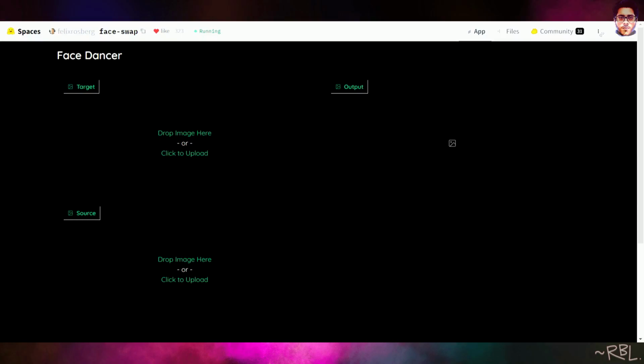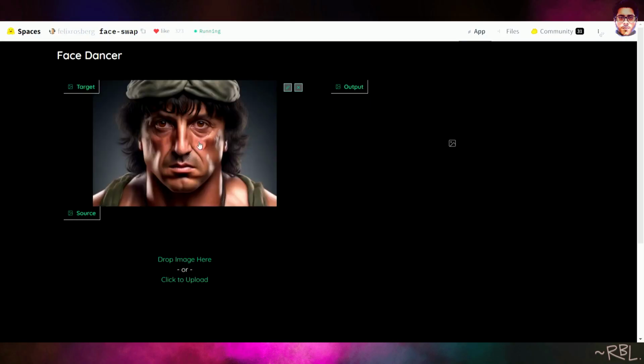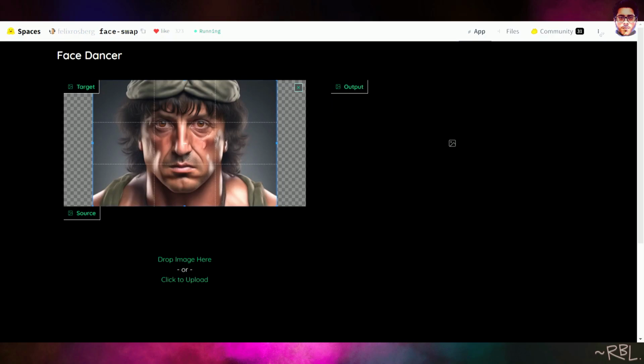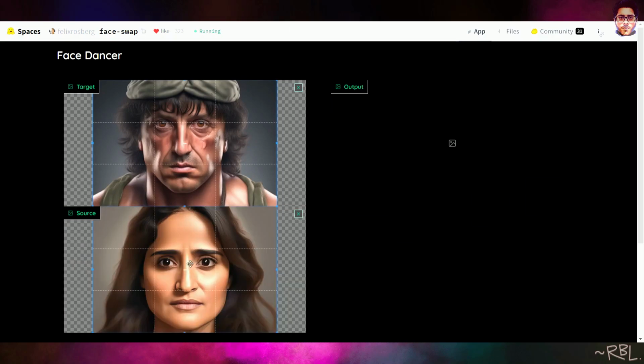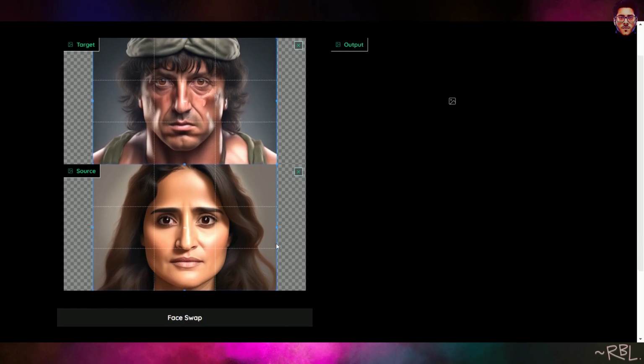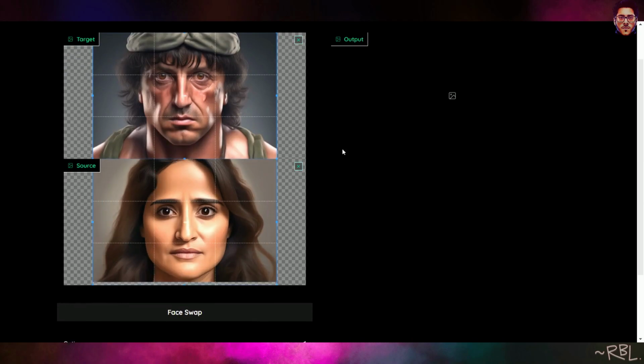So I have an image right here. I'm going to drop it, it's Rambo. Right? And matter of fact, I have an image which says it's Salma Hayek, although it doesn't look like Salma Hayek. What I'm about to do is put this source image onto this. And you could have your face here and someone else's here or whatever, right?